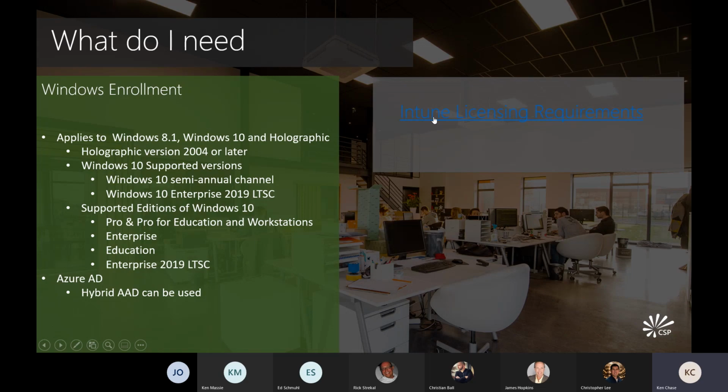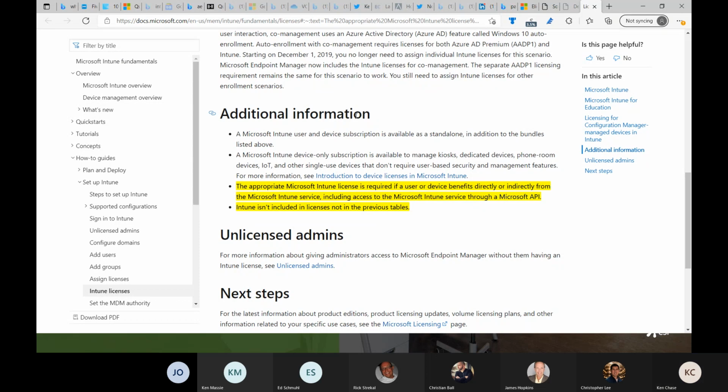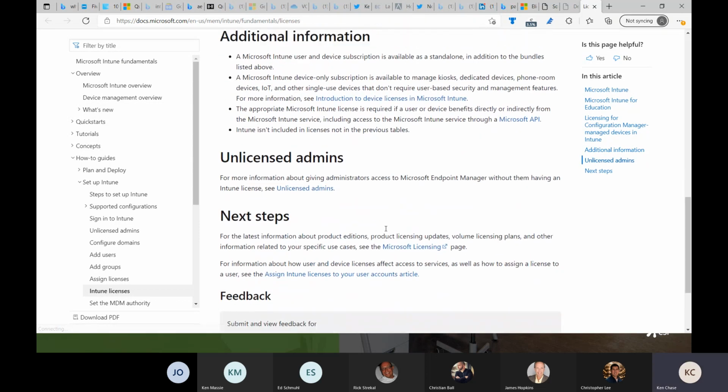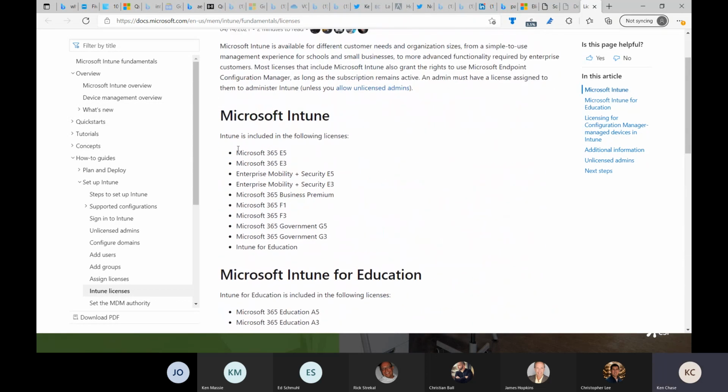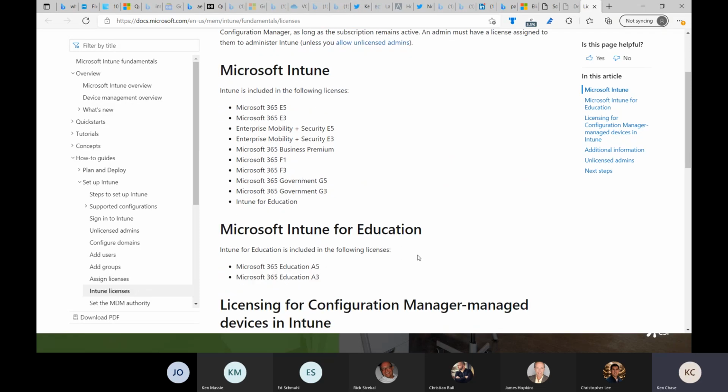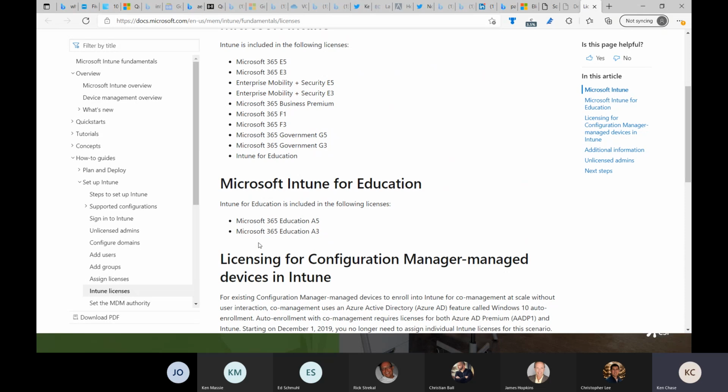I will go ahead and select the Intune licensing here, though, just to kind of show you what all's there. So here's your licensing requirements. Intune is included with the following licenses, obviously. E3, E5, EMS E3, E5, M365 Business Premium, M365 F1, F3, M365 Government G5, G3, and Intune for Education. Keep in mind, for Intune for Education, A3 and A5 are the requirements when it comes to that.